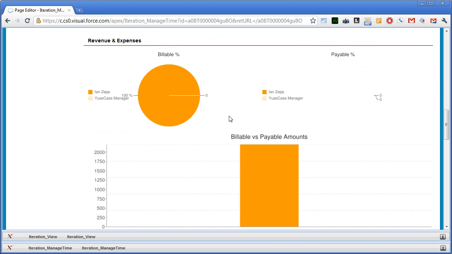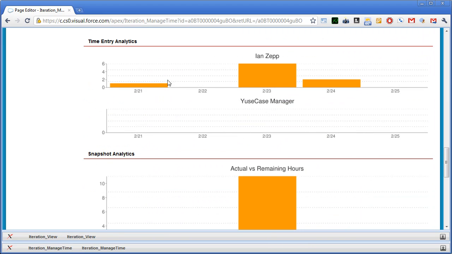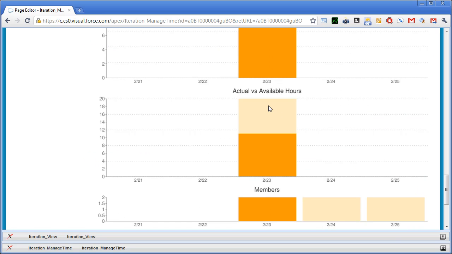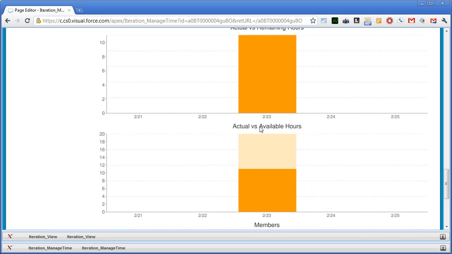So you can see down here, this is our time analytics. It shows us how much was spent on each particular day. This shows us the days. So this is our breakdown of how much time did we spend on this day versus how much time was conceivably available.